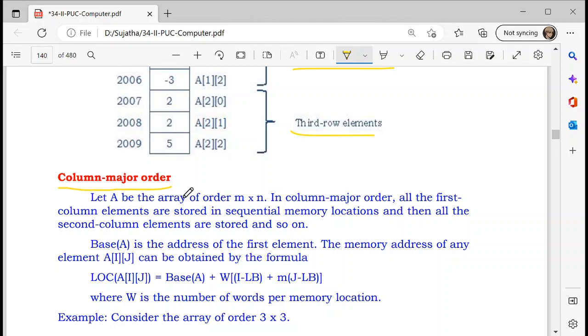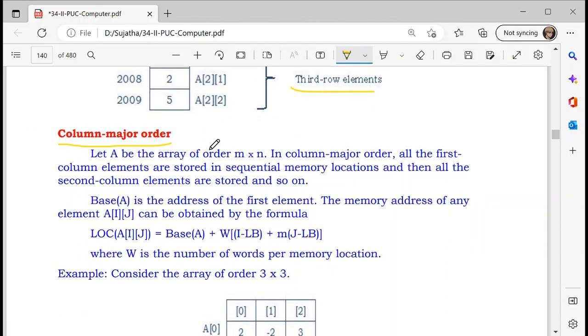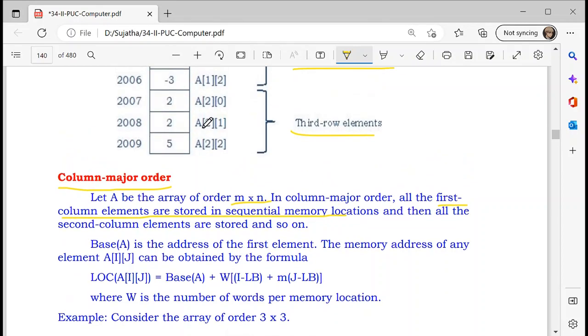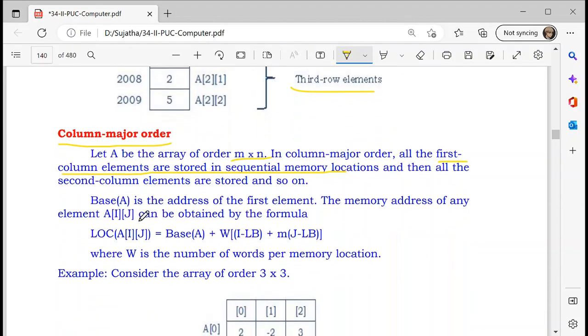Next, let's move on to column major order. Very easy. Here, in an m cross n order array, in column major order, all the first column elements are stored in sequential memory. So in row major order, they are stored in the rows. Here they are stored in the column in a sequential memory location. So first column initially, then second column, like that.